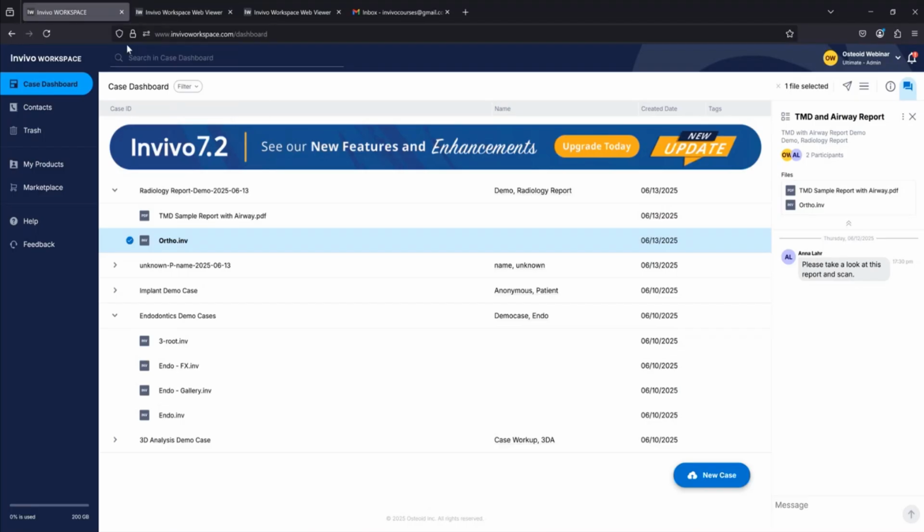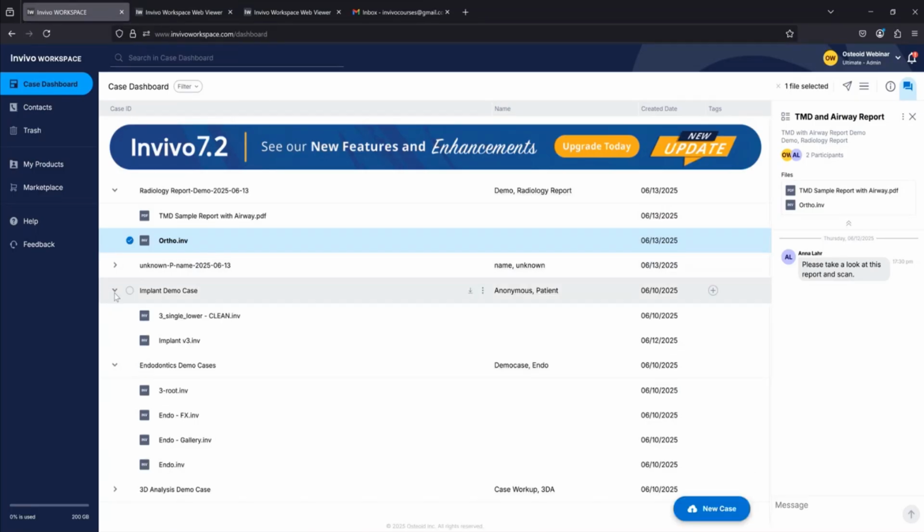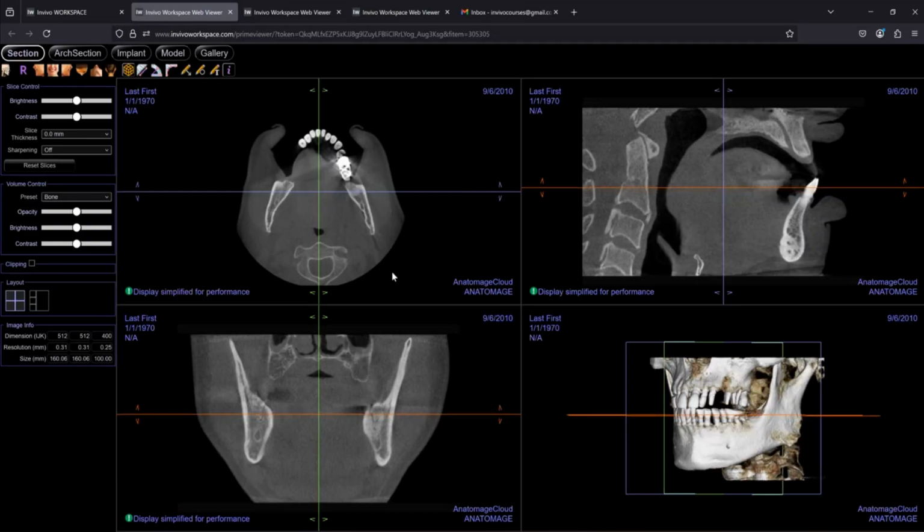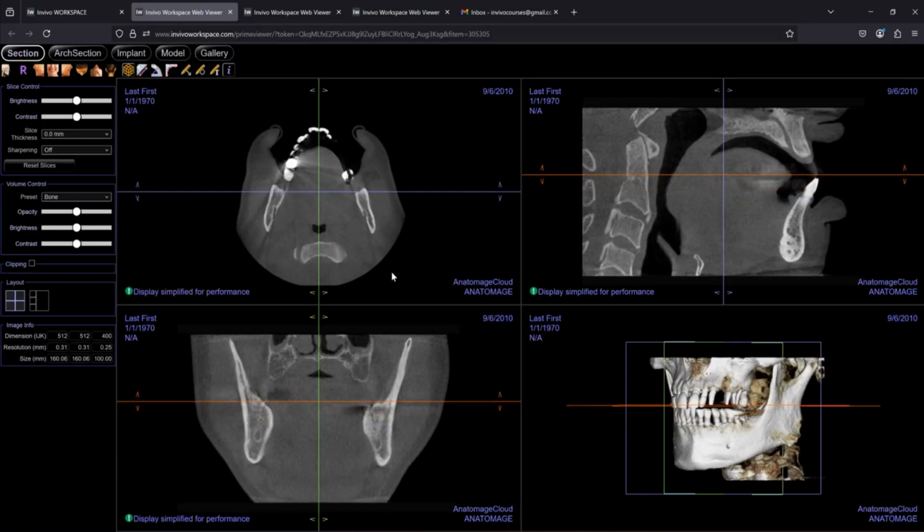Kind of jumping back and forth here, I'll go into this implant planning case where we have a specific set of pre-planned implants, just to quickly go through the web viewer for us before jumping into another portion of the platform. So you'll notice the tabs at the top similarly named to what we saw in our desktop application. So similar to our section tab, we have our axial, coronal, and sagittal slices and our 3D rendering, and all is fully manipulatable from within this tab.